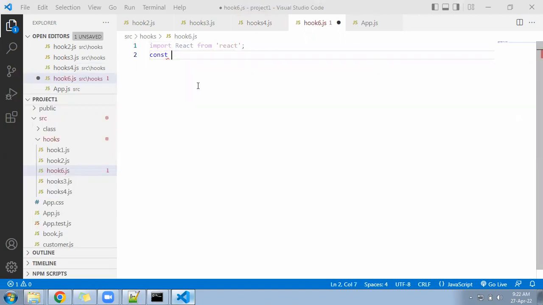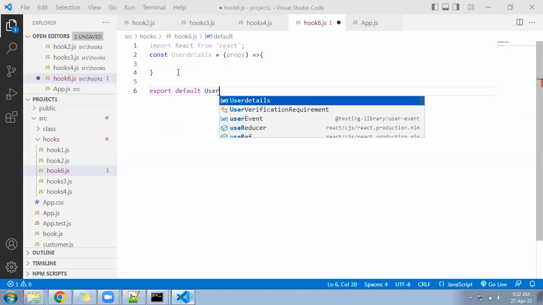Const, we can write, call userDetails. userDetails equal to. Now write a variable here called props. It can be any variable, it is not necessary, but it will be only props. Export default userDetails.